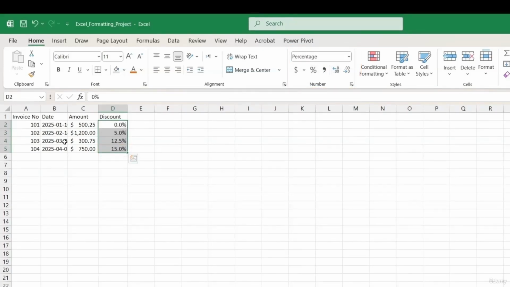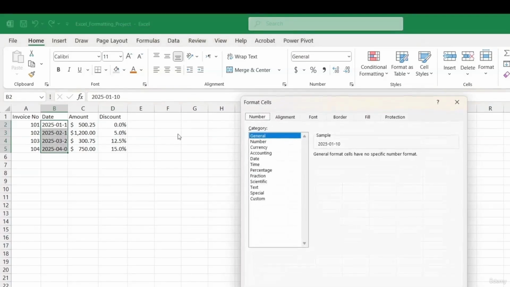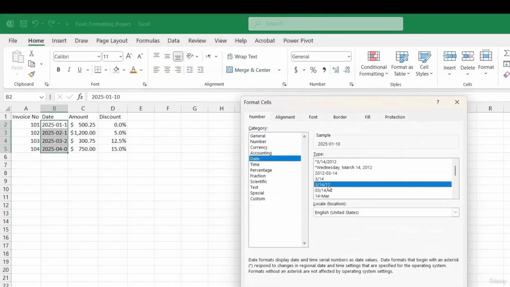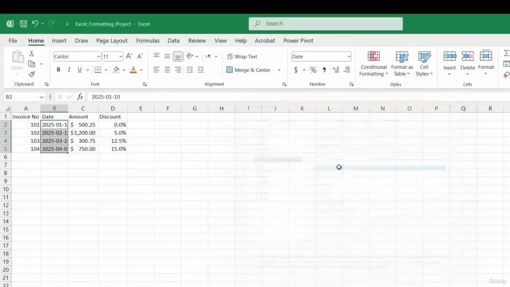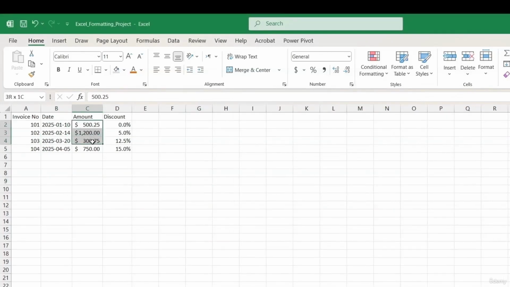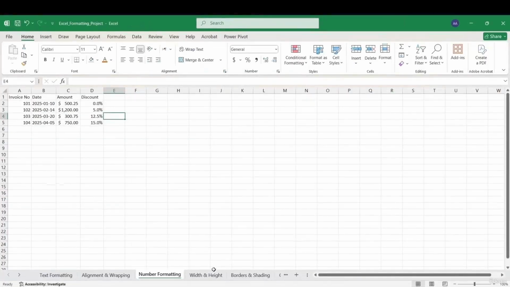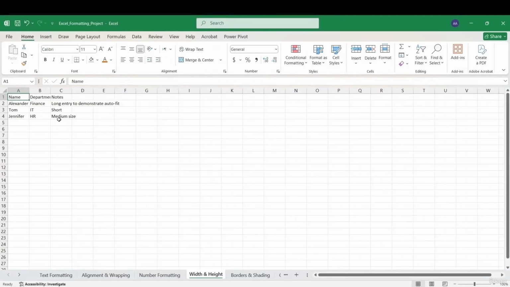Step 4. Dates. Select date. Press Ctrl+1. Try short date or long date. It's still a number inside. Excel just shows it as a date. Here's a tip. If a number turns into hash signs, then the column is too narrow. So now amounts are readable, discounts shown as %, dates are consistent. Nice. Now let's go to Sheet 4.